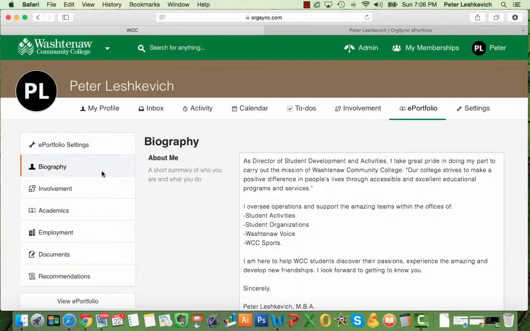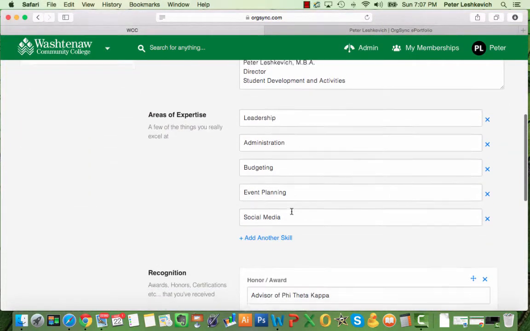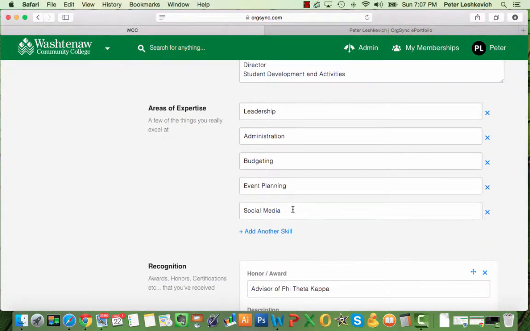Next, we will look at biography. Just click the biography button to get started. The About Me section is an area where you want to complete a professional summary of who you are. Remember, this is your official online portfolio that you are sharing with the world. Make sure it's professional and quickly describes you. You can add areas of expertise and skills that you have acquired by clicking Add Skills. You can add as many skills as you'd like.